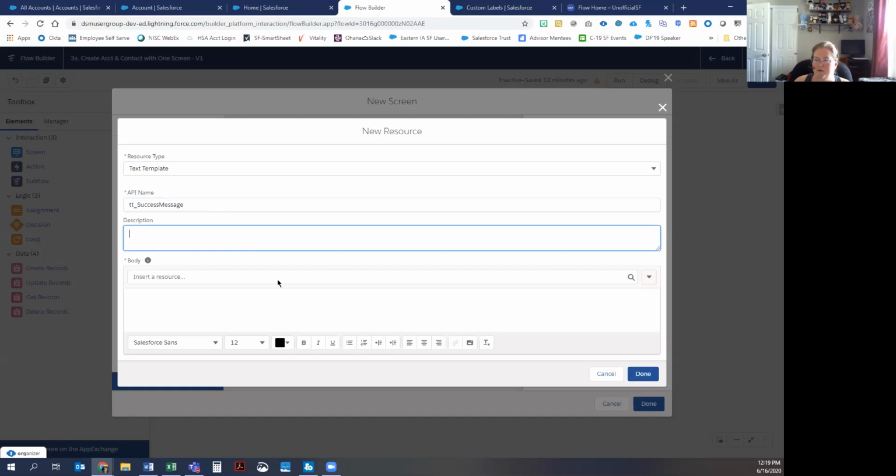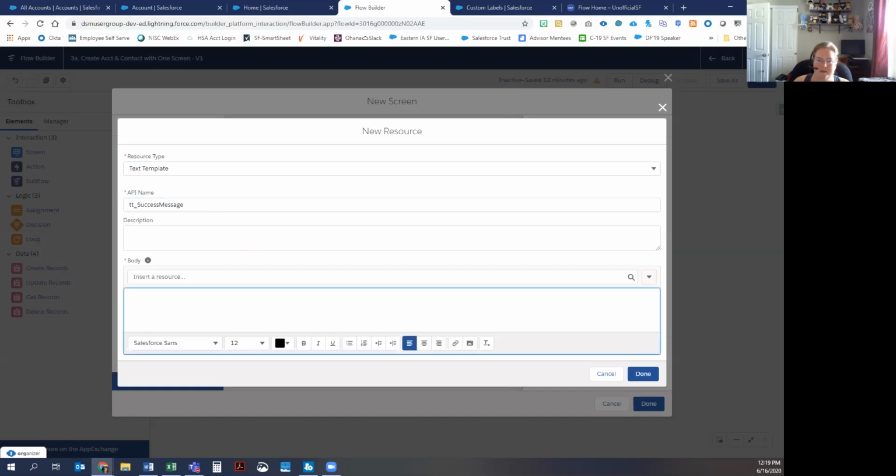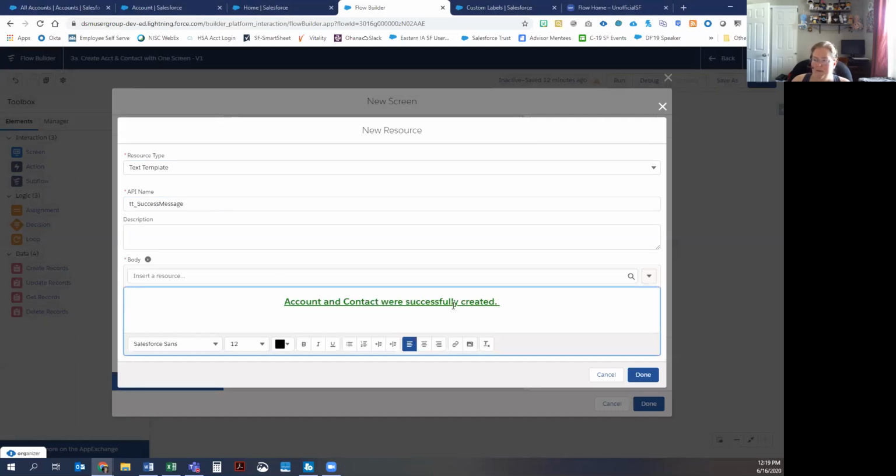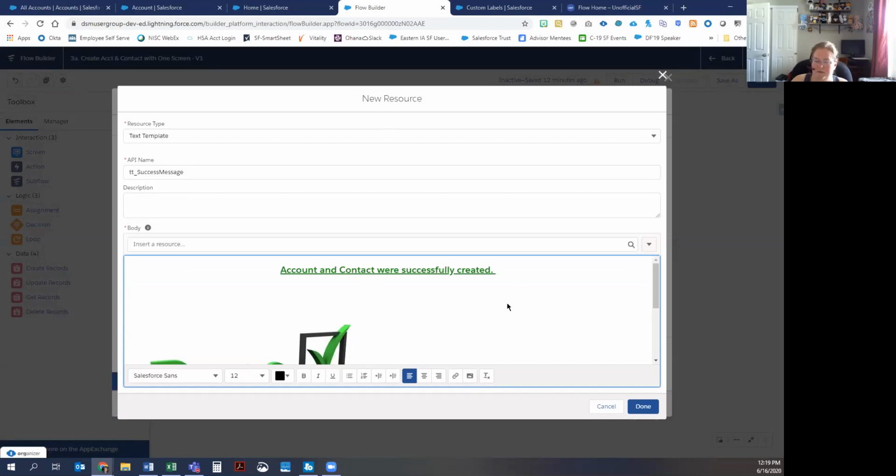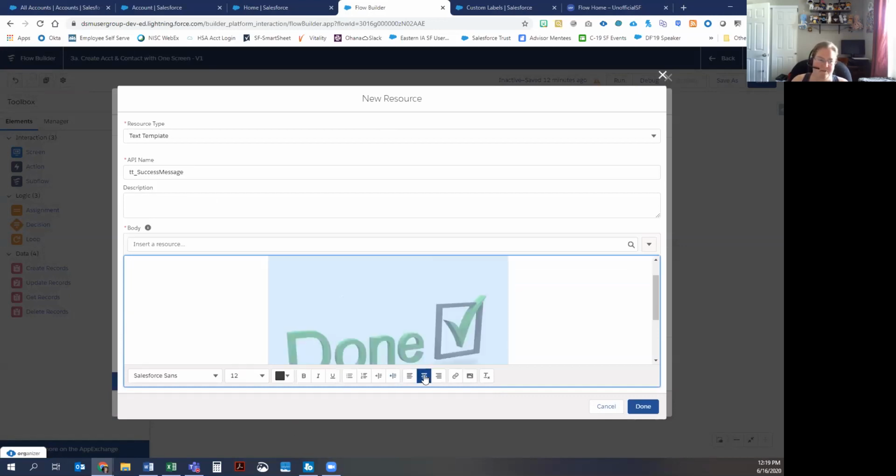Okay, so what I actually want to do is put in some text that basically says, hey, good job, you did what you were supposed to. And I'm going to put it in green, and I'm going to make it a little bit bigger. It's all sorts of fun. And now I'm actually going to go snag an image. I also like to really use cat GIFs all the time. So that's just me. We put a little fun in our org.